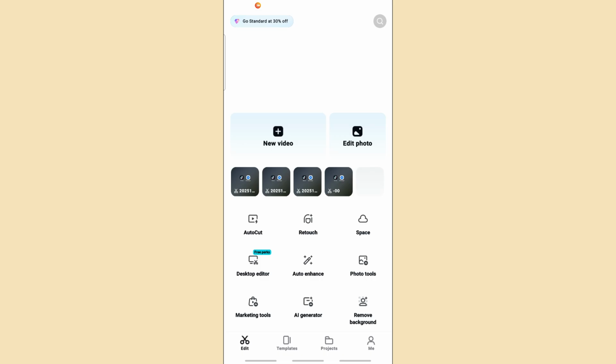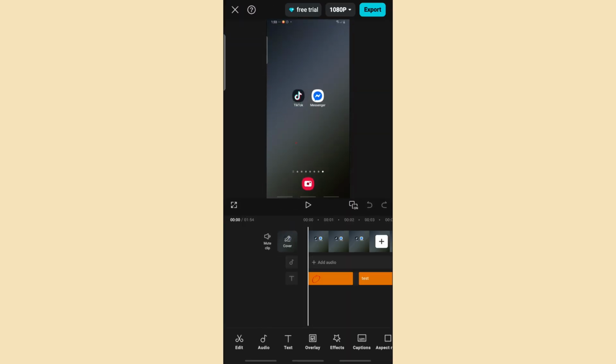So first, you could just simply go ahead and open up the CapCut application on your device. And now from here, guys, you could just simply go to one of your projects that you want to add the watermark to, or you could just simply create a new project based on your preferences. Now, over here, for example, guys, I will add my watermark as our channel.